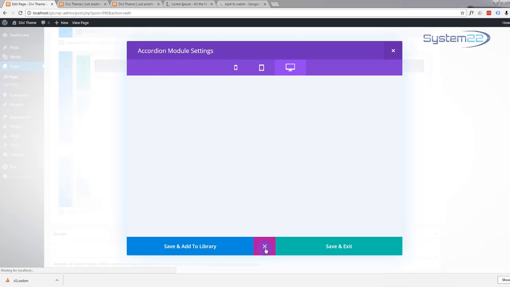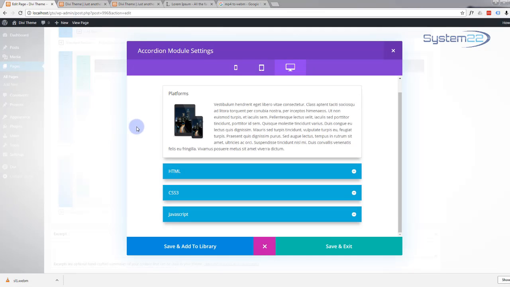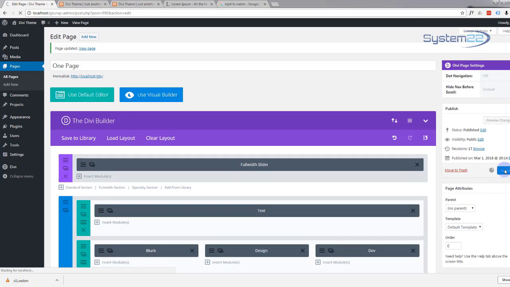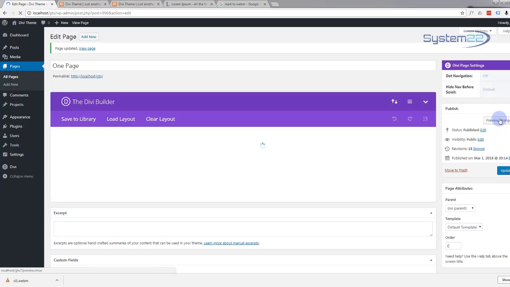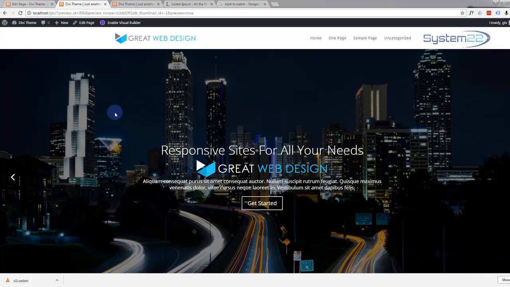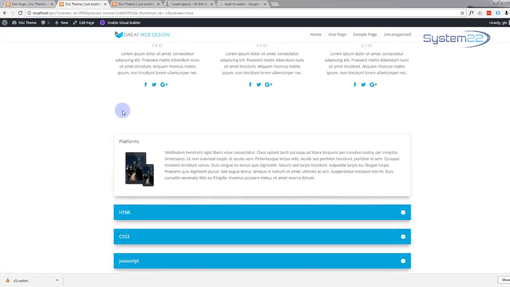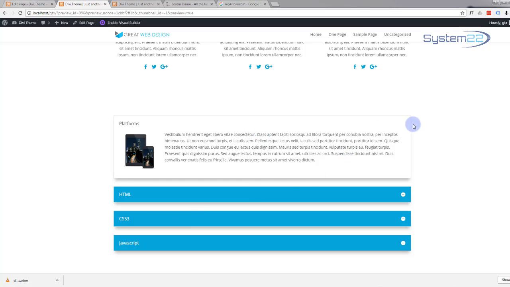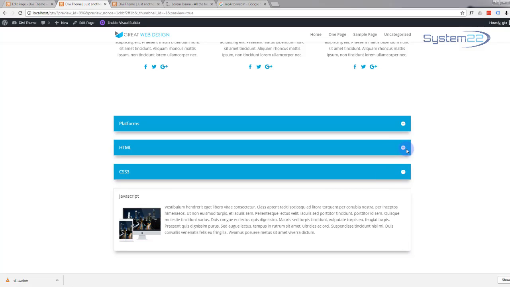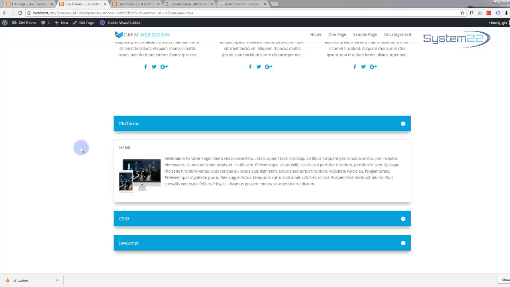Now I should have 4 bars there with the top one open. There we go. And obviously the bigger the screen, the more it's going to stretch across. So let's save that. Update and take a look. Preview our changes. Let's see what we've got. There we go. There's our little accordion section there with our info in it. That's pretty much exactly what I had in mind.